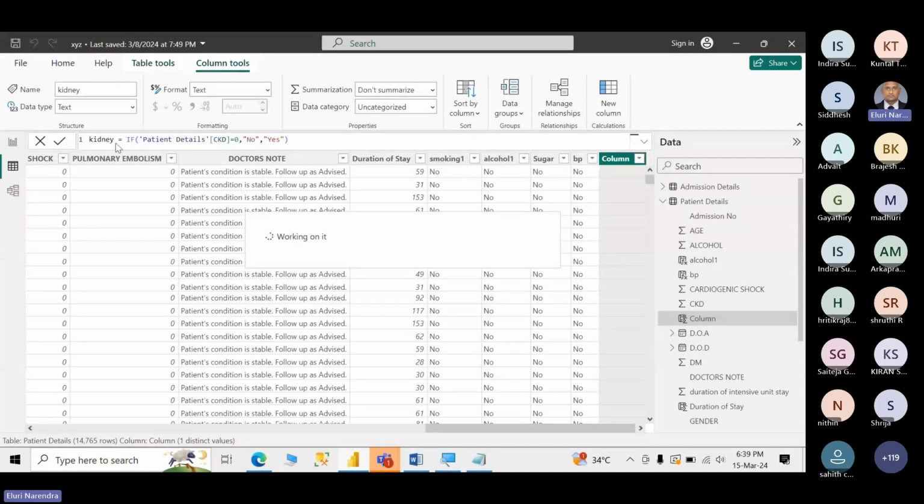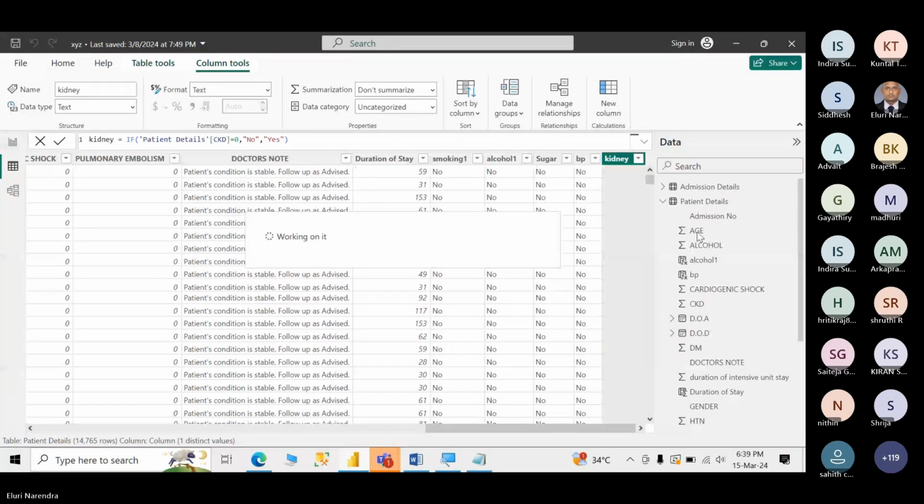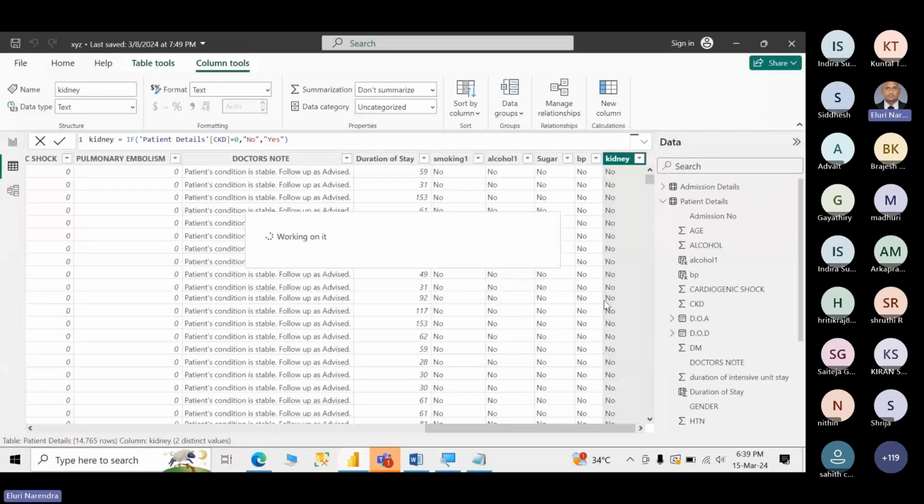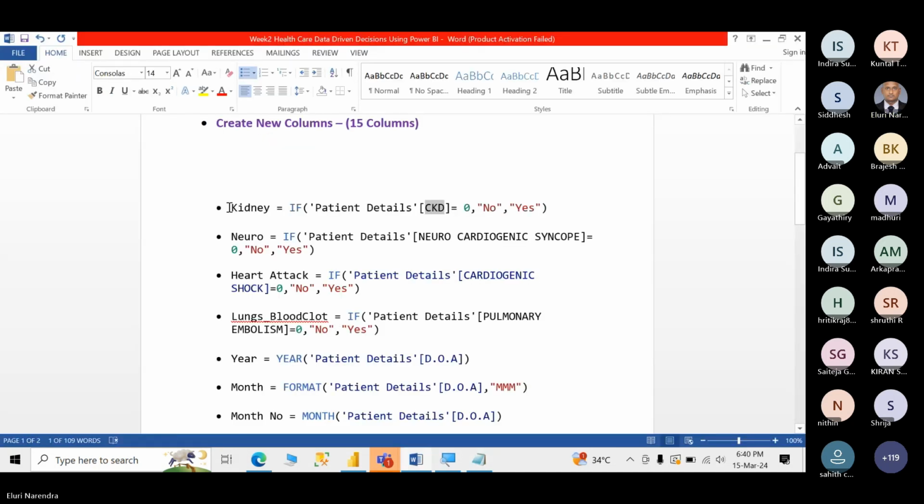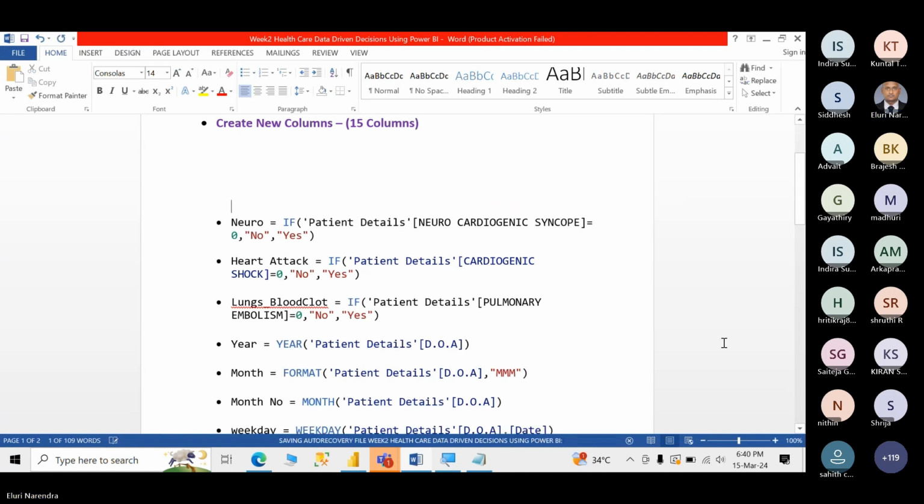And it is going to create kidney. Yes, it is created. Okay, now I am going for another column. What is the next column? Can anyone guide me? What is the next column? Neuro. So this neuro column I am creating based on this column.